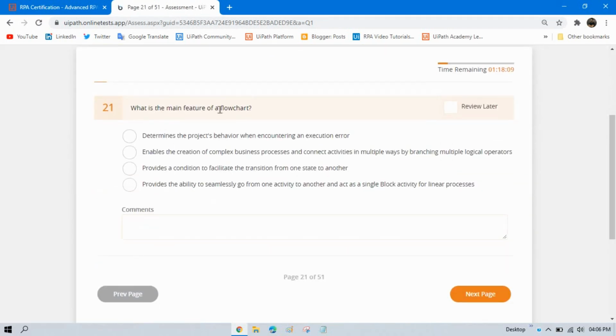What is the main feature of flowchart? Flowchart determines the project behavior, no. Enables the creation of complex business and connect activity in multiple ways, right. This is the correct one.